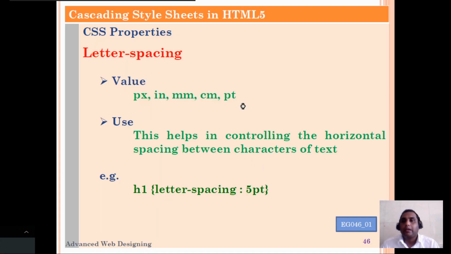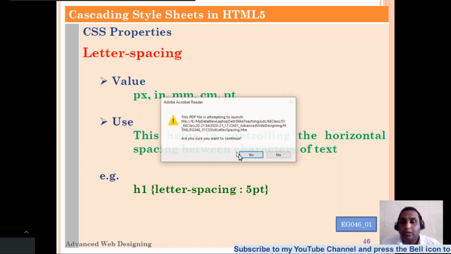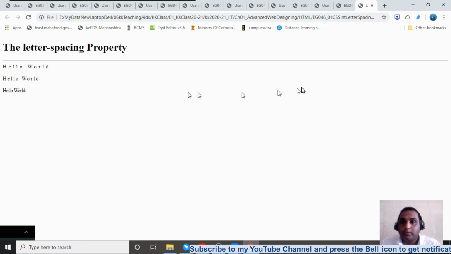Then we have letter spacing. We have next property as letter spacing. Spacing between the letters, between the characters. Again here also we specify value in pixel, mm, cm, and pt. It helps in controlling the horizontal spacing between characters of the text. How do we write? Letter-spacing colon 5pt. Let me show you the output.